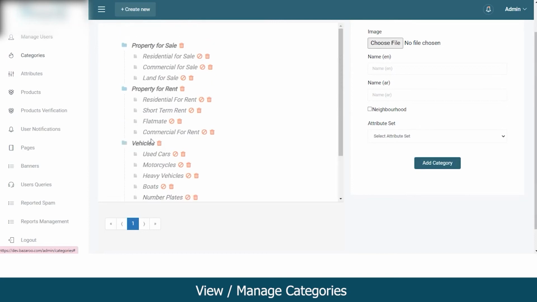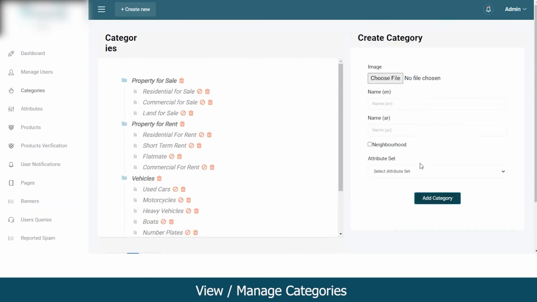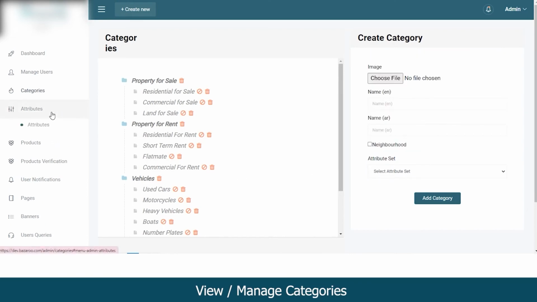You can update these categories or you can add any new category from here. For that, you will have to upload the image of the category, enter the name for it, select the neighborhood, and select the attribute set that you want to include for it.